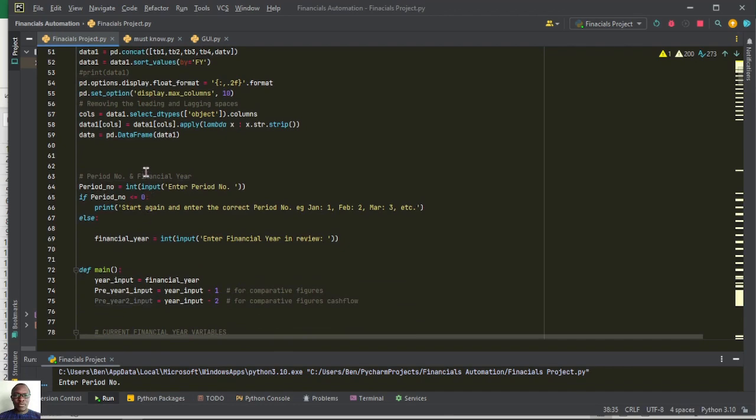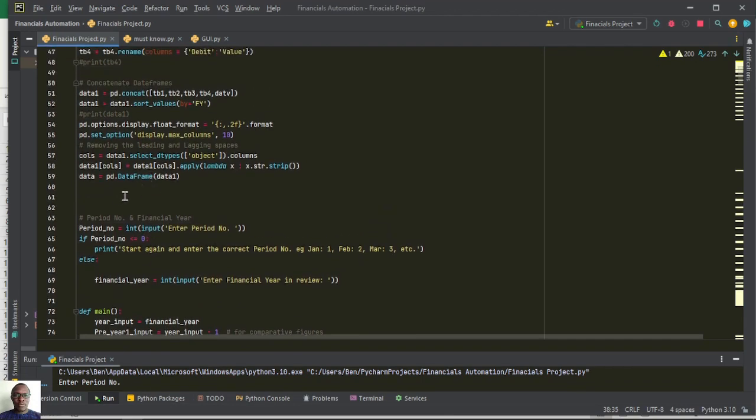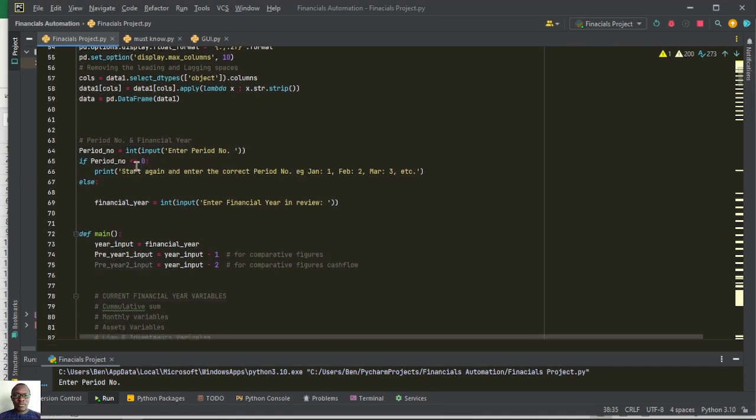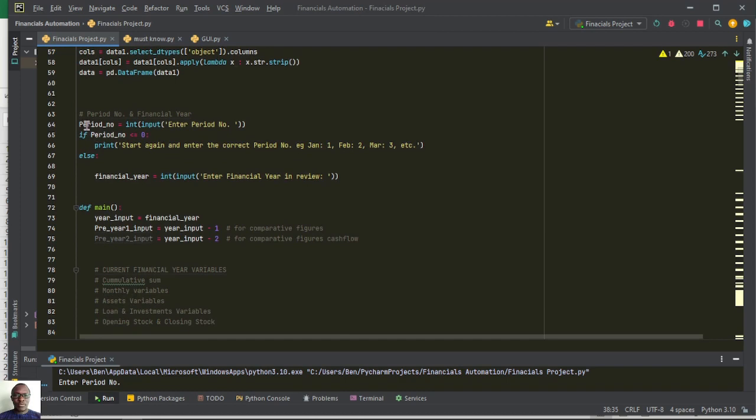So again, from there we move on to dealing with the period entries, of which we were creating a code where the user can make entries of the financial year and the period number. So the period number here was just the month, and then the financial year is just the financial year as it is.